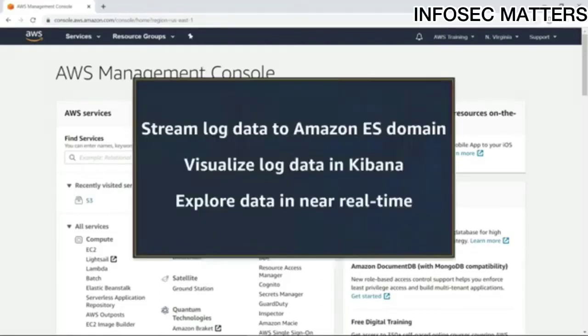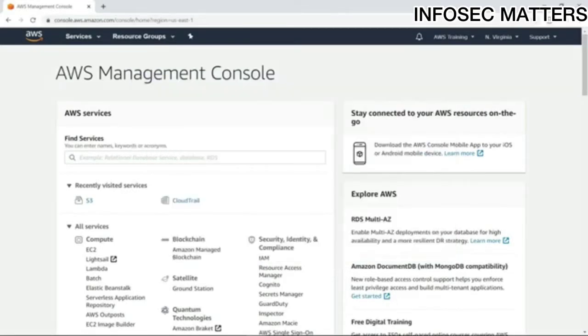In this video, you'll see how to visualize AWS CloudTrail logs in Kibana using Amazon Elasticsearch service. With this service, you can stream log data to an Amazon Elasticsearch service domain, visualize it in Kibana, and explore it in near real time. Amazon Elasticsearch service is a managed service that makes it easy to deploy, operate, and scale Elasticsearch domains in the AWS cloud. Kibana is a popular open-source visualization tool designed to work with Elasticsearch.